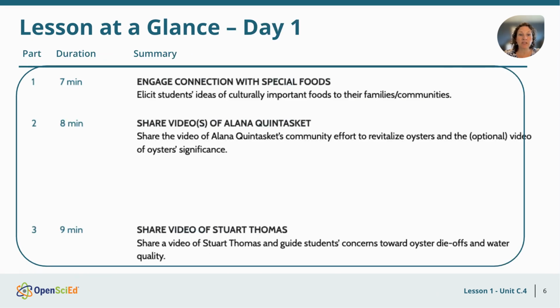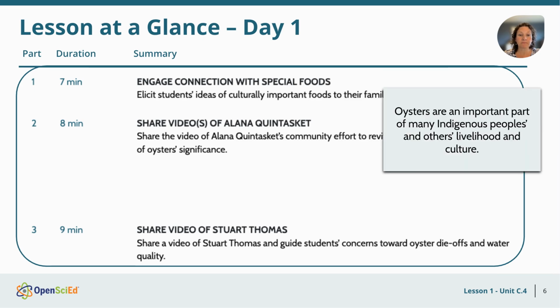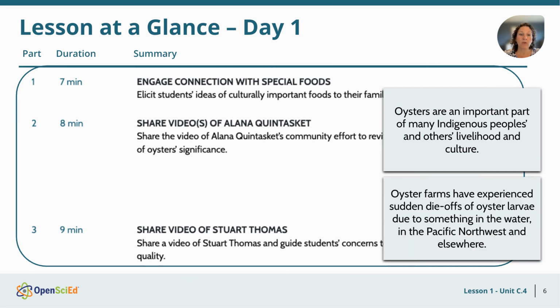In the first loop, students explore the anchoring phenomena by watching a video about the Swinomish tribal community efforts to revitalize oysters, and another video featuring a scientist discussing oyster die-off events and how scientists are helping restore the oyster population. We figure out that oysters are an important part of many indigenous peoples' and other livelihoods and culture. We also figure out that oyster farms have experienced sudden die-offs of oyster larvae due to something in the water in the Pacific Northwest and elsewhere. We wonder what could be causing the oyster die-offs so suddenly.